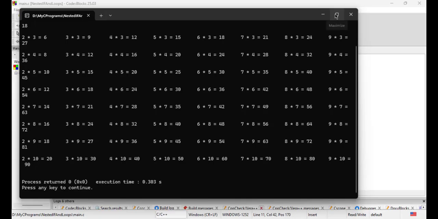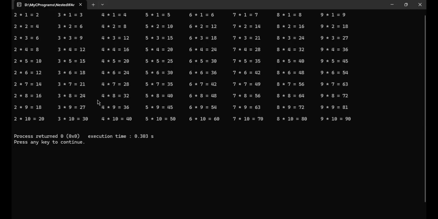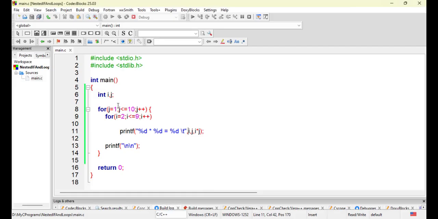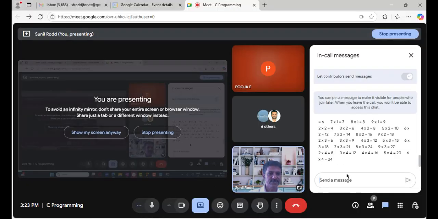I think so I have to enlarge the screen. Yeah, now it's fine. So you can see 2 on the 2, 2 to the 4, up to 20, 9 on the 90. Just a little change here. J loop should start first and then I loop. All of you getting this? Yes, sir. Just give a try.